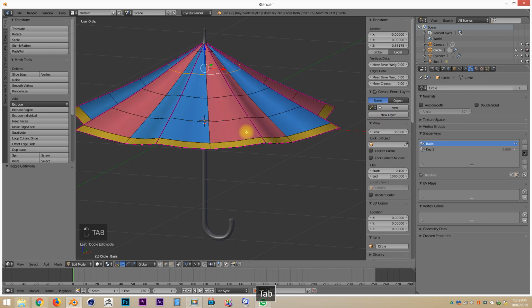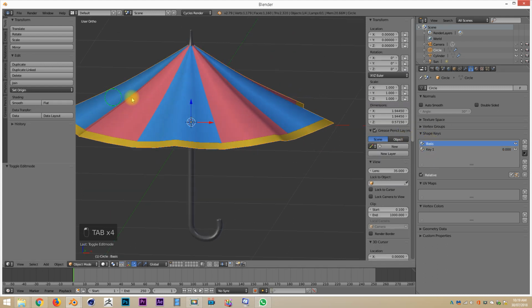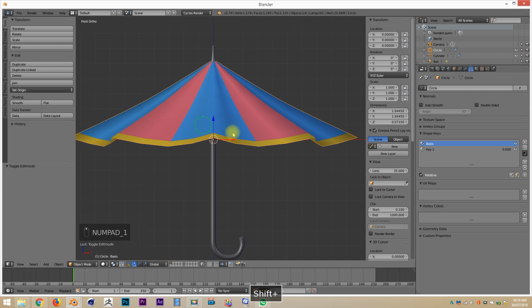So we got our base here, which is this one. And we have our key 1, which is this one. So these vertices are now morphing between these two states. These things are called shape keys, and they're very interesting. And I'll show you guys some more in future tutorials how we can work with these. But for now, we'll just keep it basic.